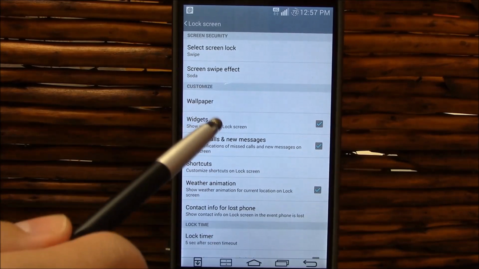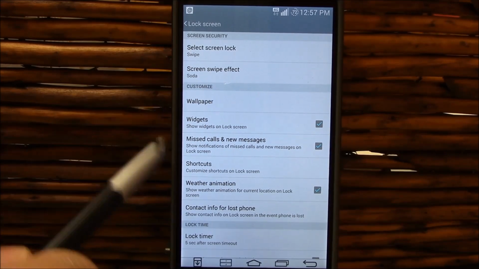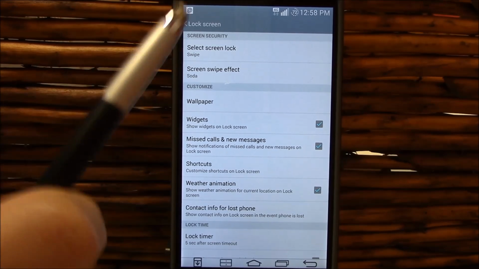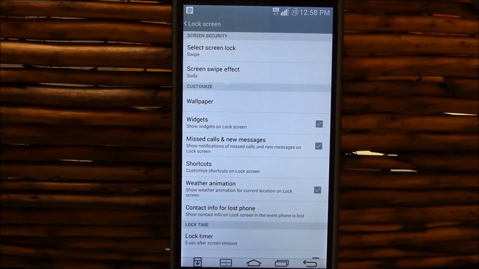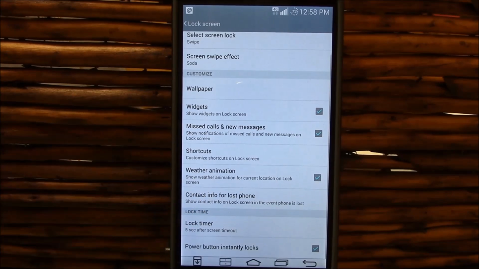Here we go. Wallpapers, widgets, missed calls, and new messages. One thing I want to note about this is that they only work with the built-in applications from LG. So, for instance, I'm using Hangouts. I do not get the notifications on the lock screen. However, if I was using the messaging application that comes with the ROM from LG, it does work just fine. The support is built in.